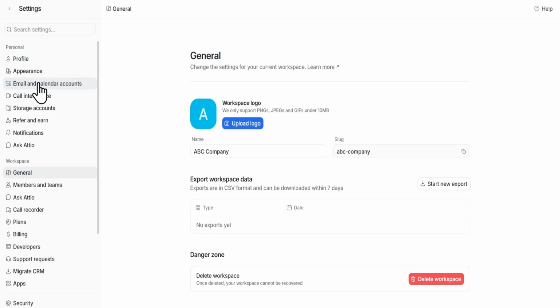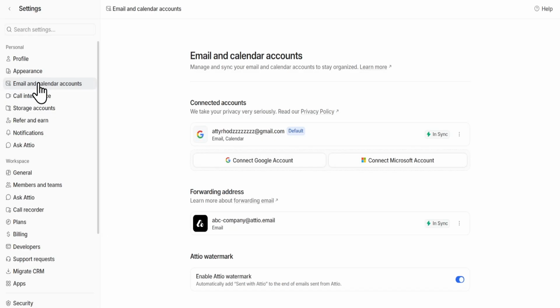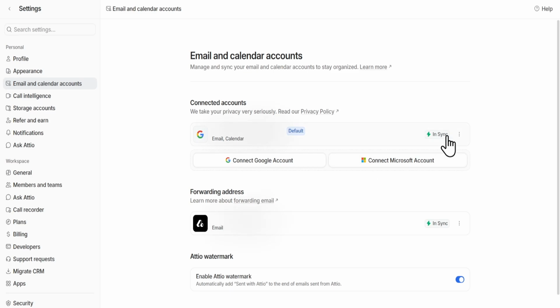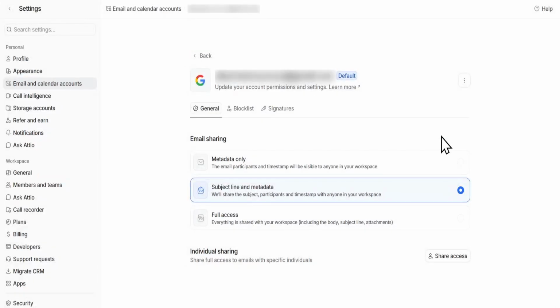Next, click on Email and Calendar accounts. This is where Attio shows the accounts connected for communication and scheduling, and it's usually one of the first places to check if email or calendar syncing is failing. Once you're there, check whether the integration is connected. This matters because if the account has been disconnected, expired, or lost permission, Attio won't be able to pull in new data. Even if everything looks normal elsewhere, a disconnected integration can stop syncing completely.